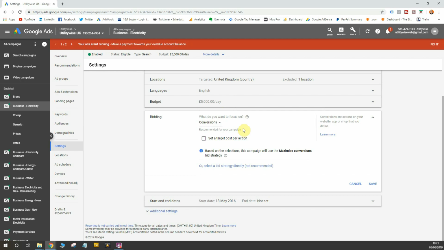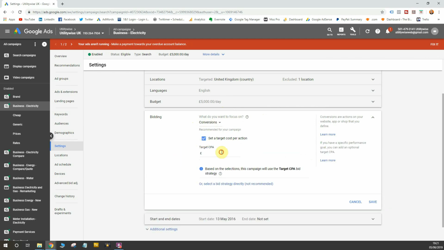Now I've done that, it says you're focusing on conversions, which is exactly what you want. Then it says based on the selections, this campaign will use a maximize conversion strategy. Instead of doing that, I'm going to set a target cost per action. Then you can put your target CPA bid in here. This is where you would set your target CPA bid, telling Google the maximum amount you're willing to pay for a conversion.